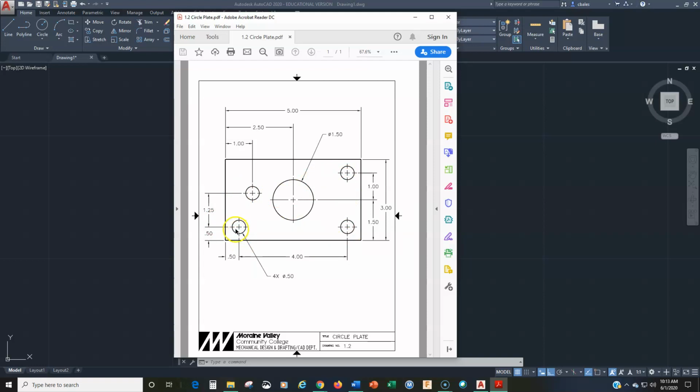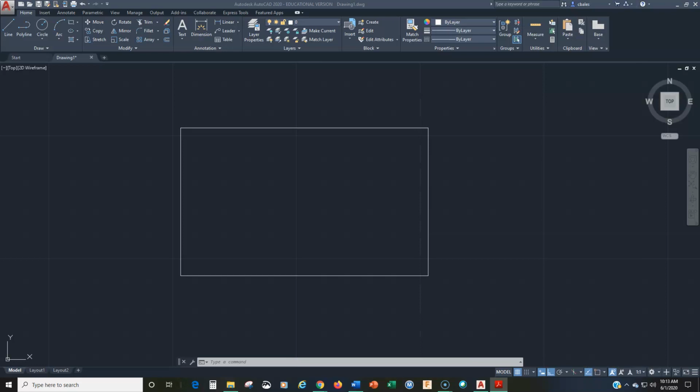And circles are typically located by their center. I'm pointing at the center right there. Typically located by their centers. And they're drawn using either a radius or a diameter. Now, in this case, they're dimensioned with a diameter 0.5 and diameter 1.5. So it makes sense to use the diameter circle command. All right. So let's look at the circle command.